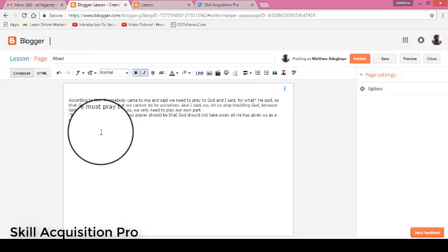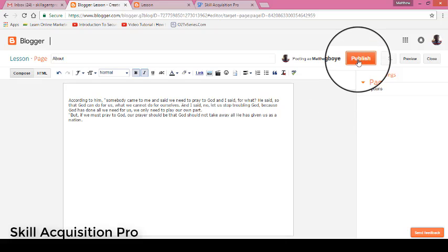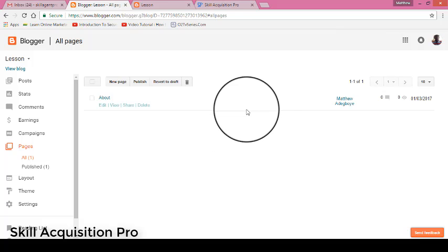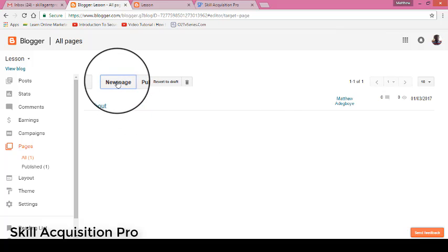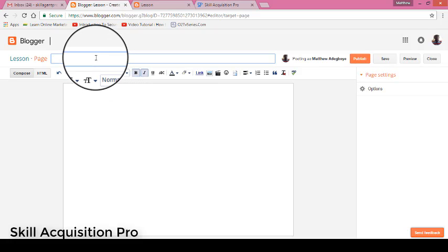Let me have the information we have there as a description for my about page, and then I'm going to be publishing it. So you can see the about page. We're going to add more, create another page. This time around, since our blog is all about lessons, I'm going to call it the download page. We'll create a download page.